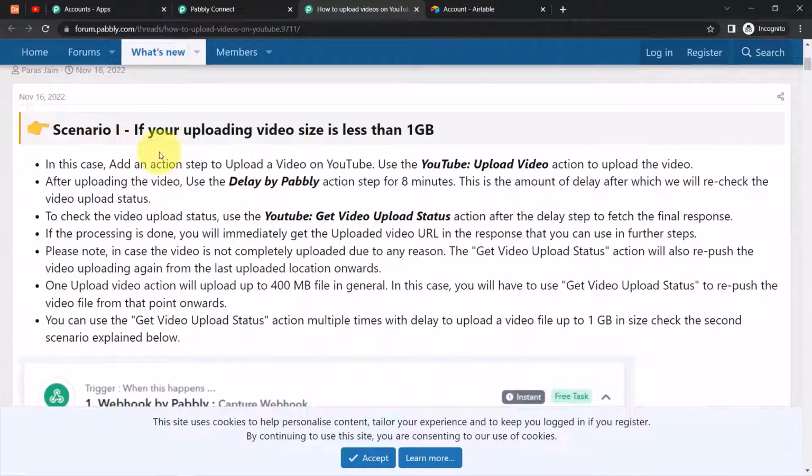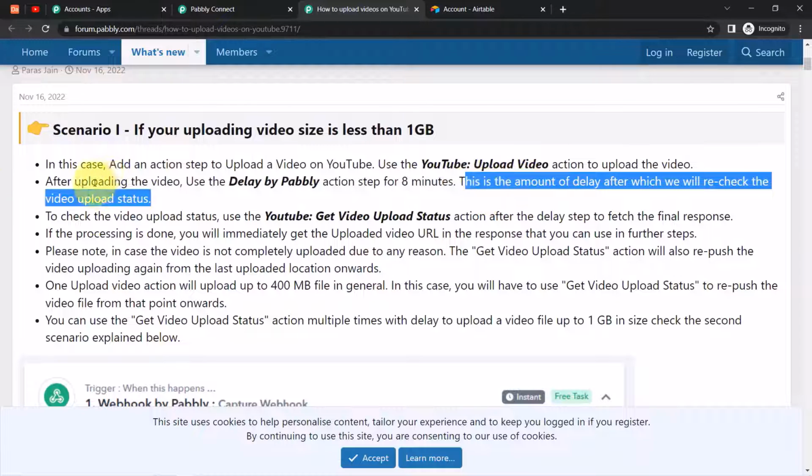So it is asking that we add an action step to upload a video on YouTube. Well, I have already performed this particular step. Now it is asking that after uploading the video, use the delay by Pabbly action step for 8 minutes. This is the amount of delay after which we will recheck the video upload status. Alright, so I'm going to do the same.